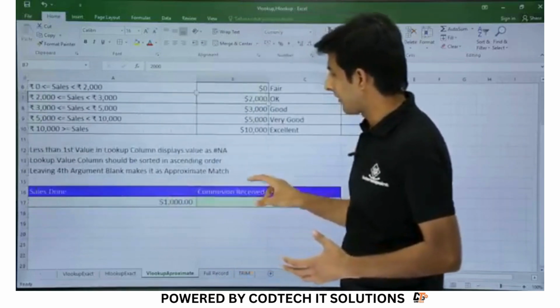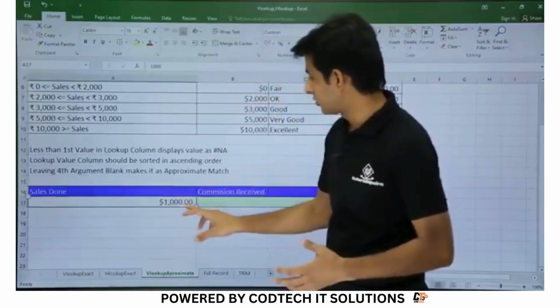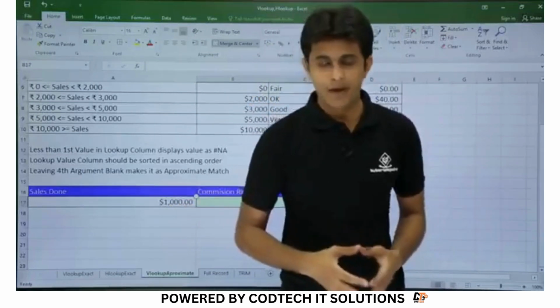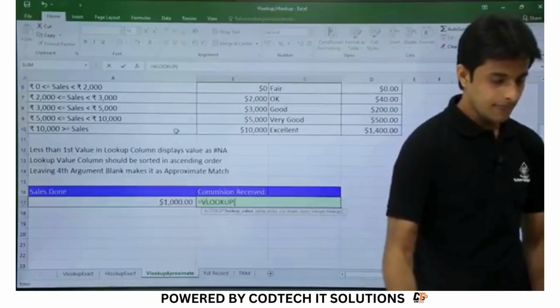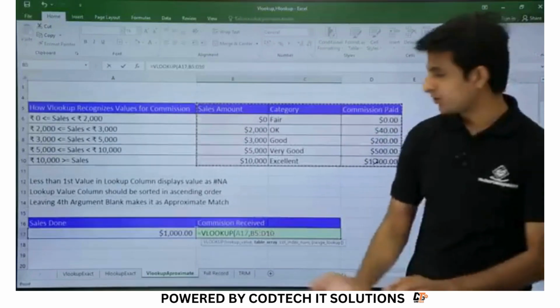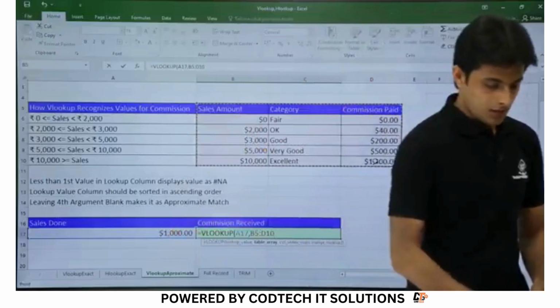So at the bottom, I've written here sales done. If sales done by a person is this much, what is the commission paid? So let's see how we can do it with a VLOOKUP approximate match. So I'll write here a function as equal to VLOOKUP, lookup value, comma. My table will start from this place because this lookup value should belong to the first column of the table array, comma.